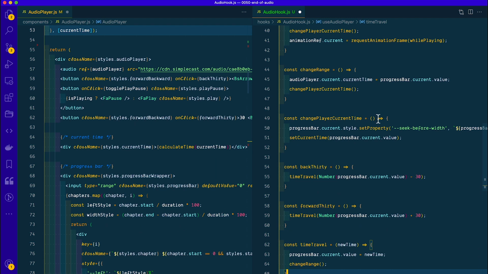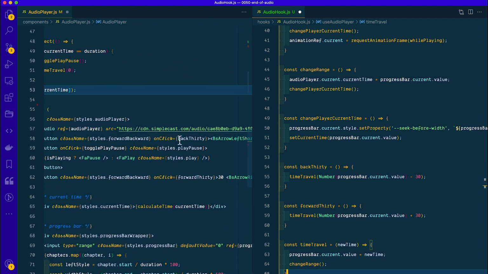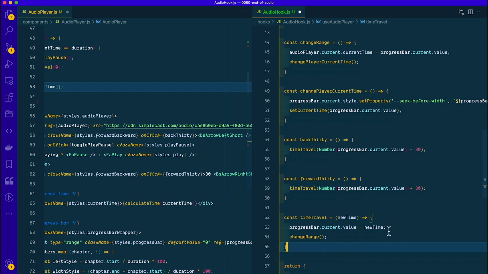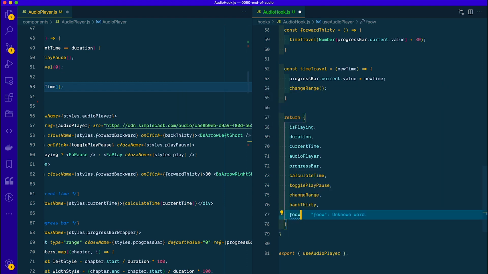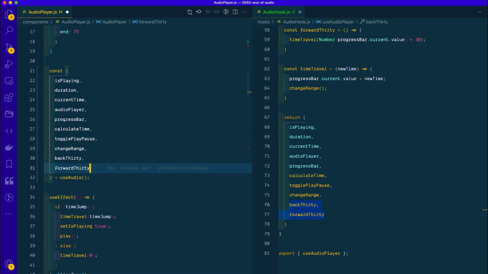Cool. Now we have these 4 other methods. And the only 2 that we need to export and give our component access to are the back 30 and forward 30 methods. These both get called on our back 30 and forward 30 buttons. So that's down here. We have our on-click back 30, and here are on-click forward 30. So let's make sure that we export those out and import these over here. Okay, let's give everything a save, and we can test this out within the browser.